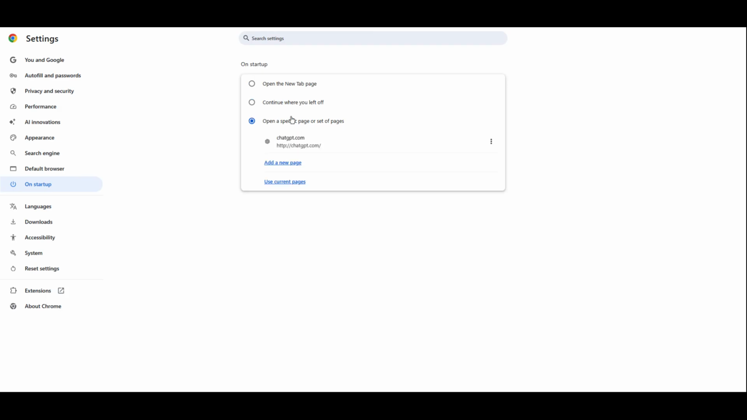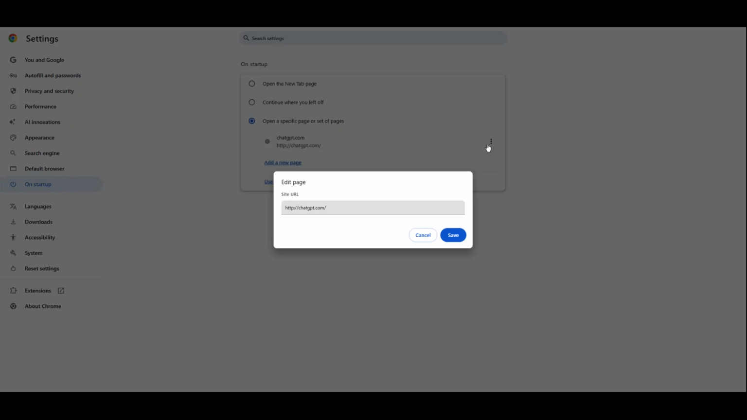Here, select the option that says Open a specific page or set of pages. This tells Chrome to open one or more chosen websites every time you start the browser. After selecting that option, click Add a new page. A small window will appear asking for the site URL.